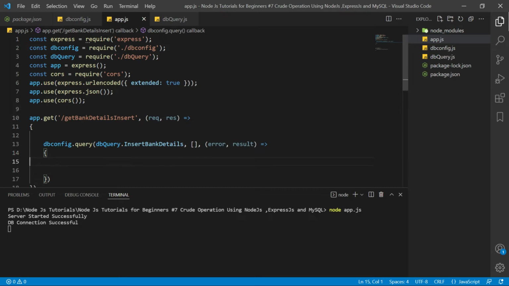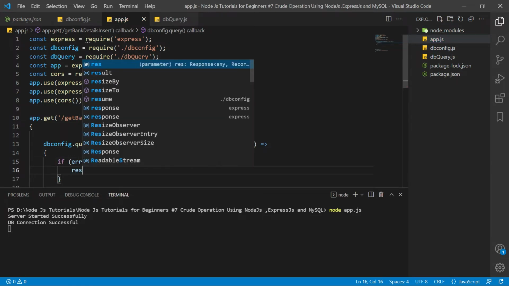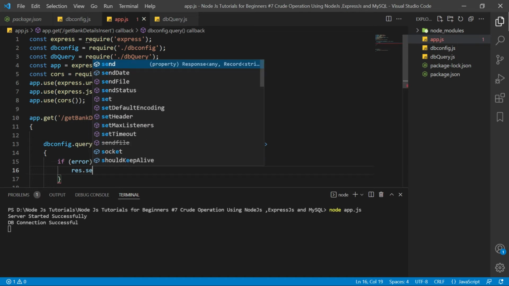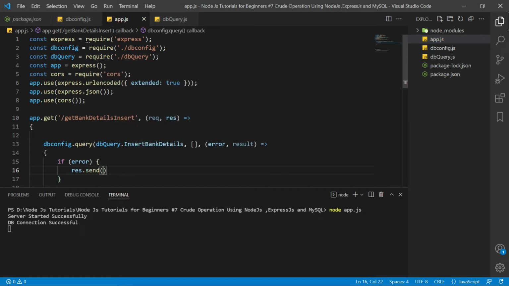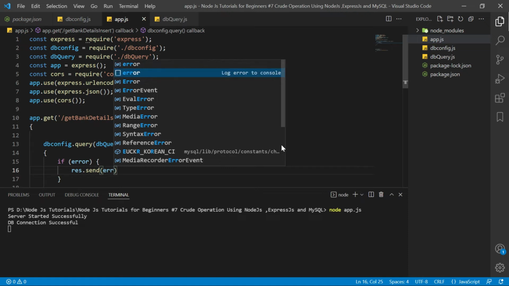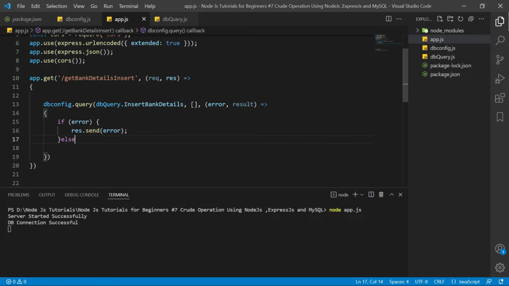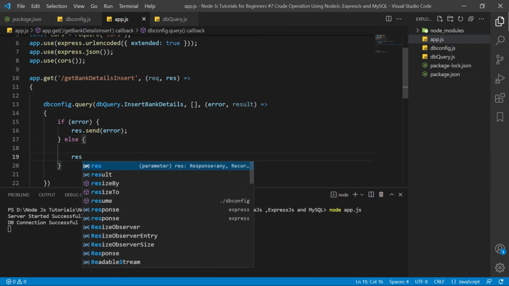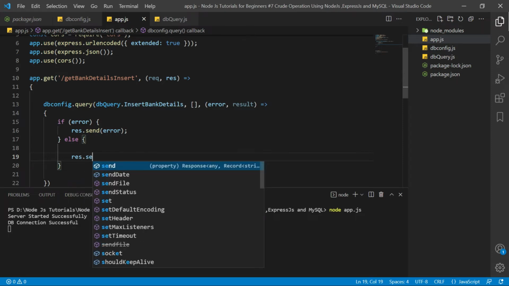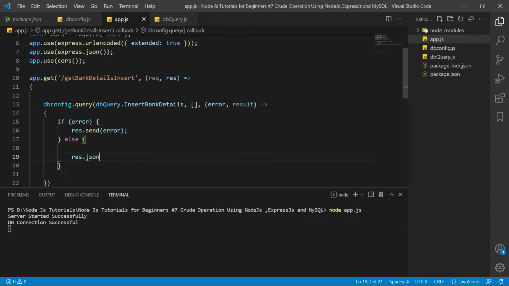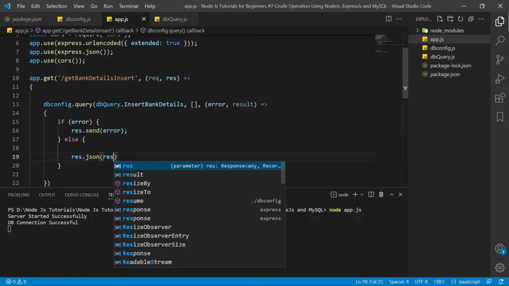In that case I will write if I get error, then I will send response as whatever the error we are getting in database. And the second point, we need to send else this in response dot send, sorry, JSON and entire result.